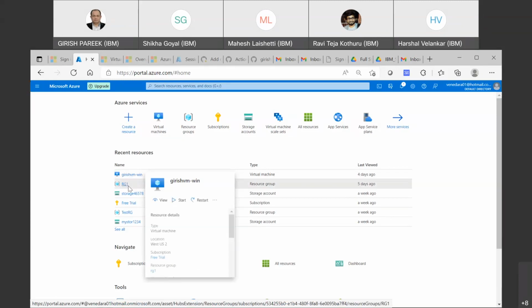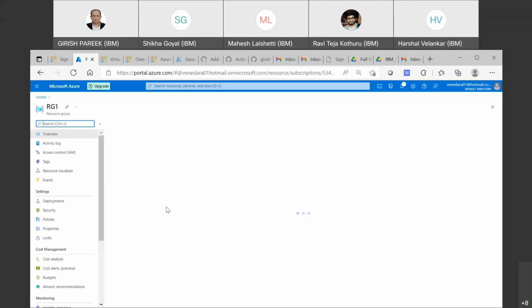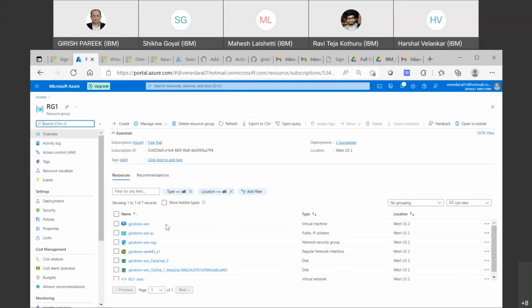Now, if I go to this resource group, which we created last time, we can see several different resources here. Last time we also connected to this Windows machine using RDP. And today we are going to dig deeper and see what all things we can do further. What is the meaning of it? We will go step by step.